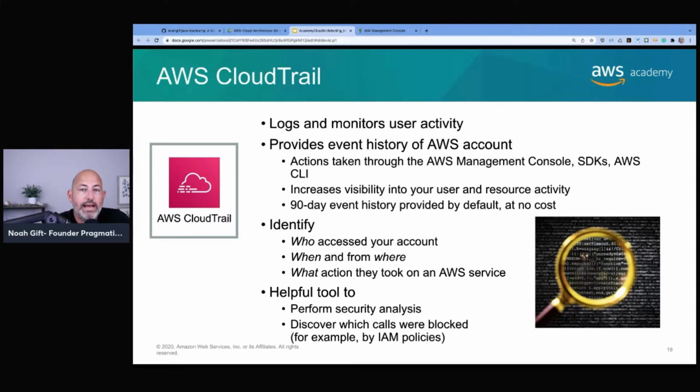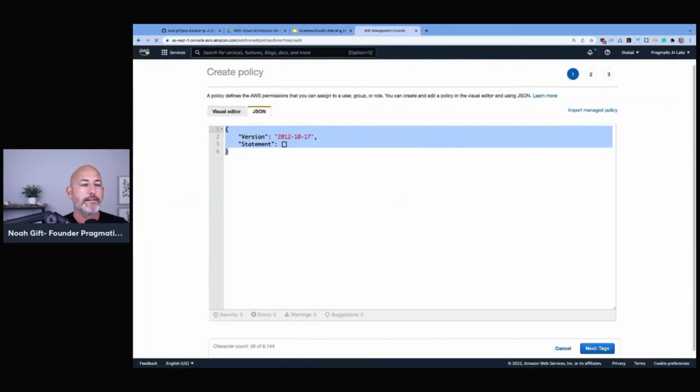It shows who accessed your account. So that's really important if you wanted to look at maybe some rogue API calls, like who's doing this. It'll explicitly tell you who did it, when and from where, and then also what is it that they did. And it's a helpful tool to do security analysis, and then also figure out if there were calls that were blocked, for example, like were your IAM policies really working, which is a great way to test your security, right? Is to make sure that they are blocked when you have them blocked.